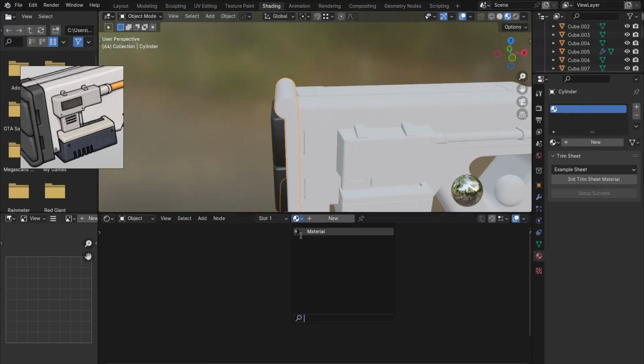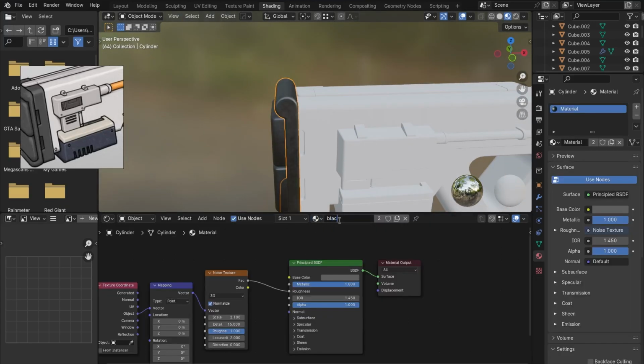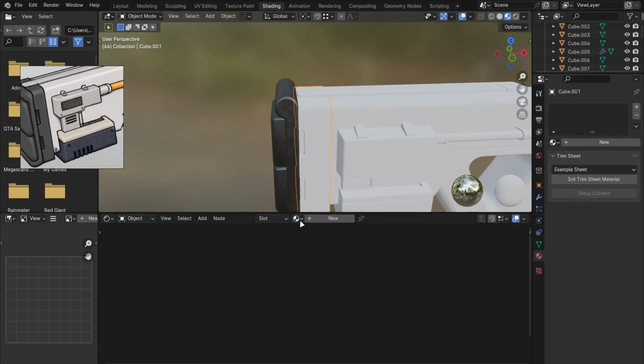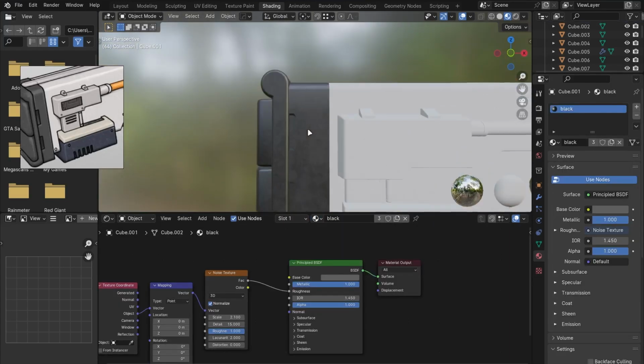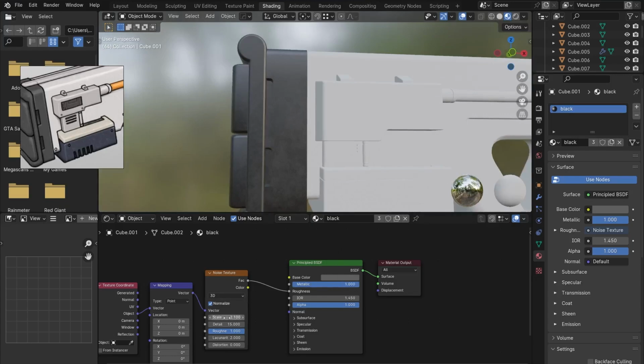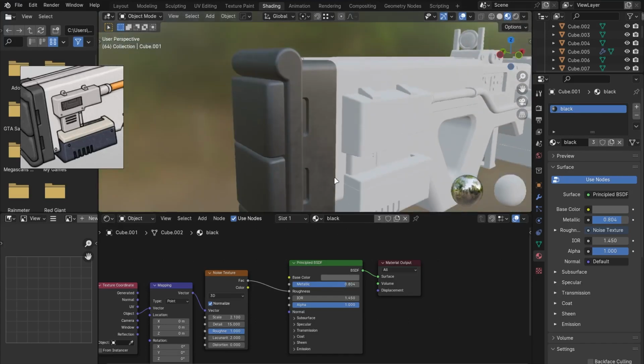Now select this part and again apply that material. I will just rename this material as black, and again I will select this part and apply the material here. And I will just slightly decrease the metallic value a bit.